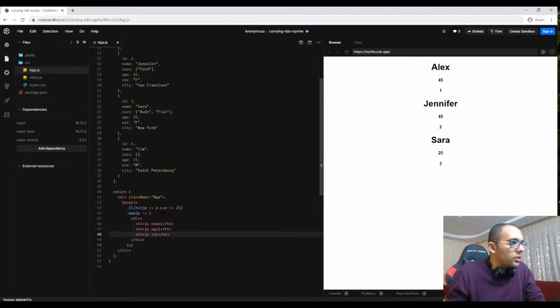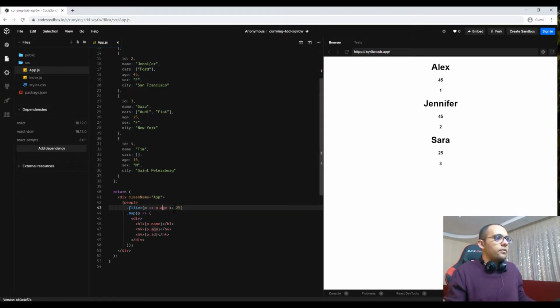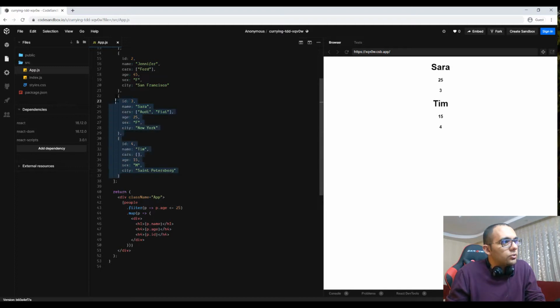So as you can see, currently we're just showing people greater than 25. If I want to show less than, lower than 25, yeah, you can see that it only selects these two items for me in the list.